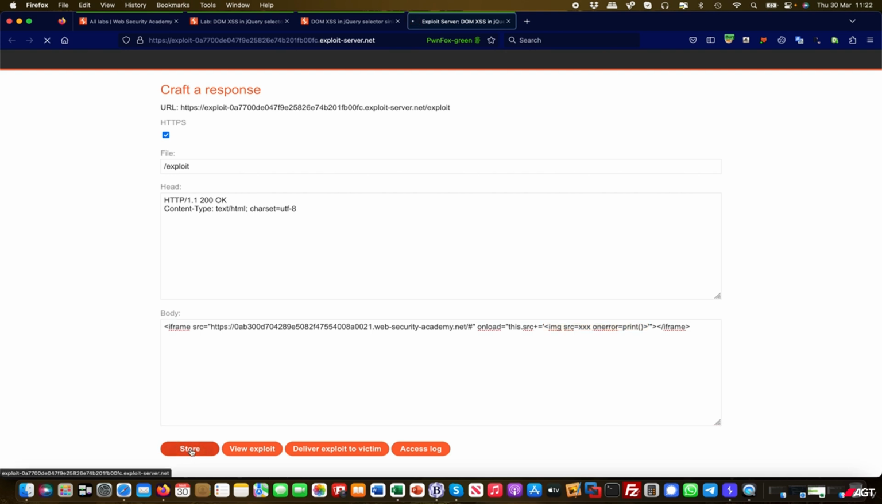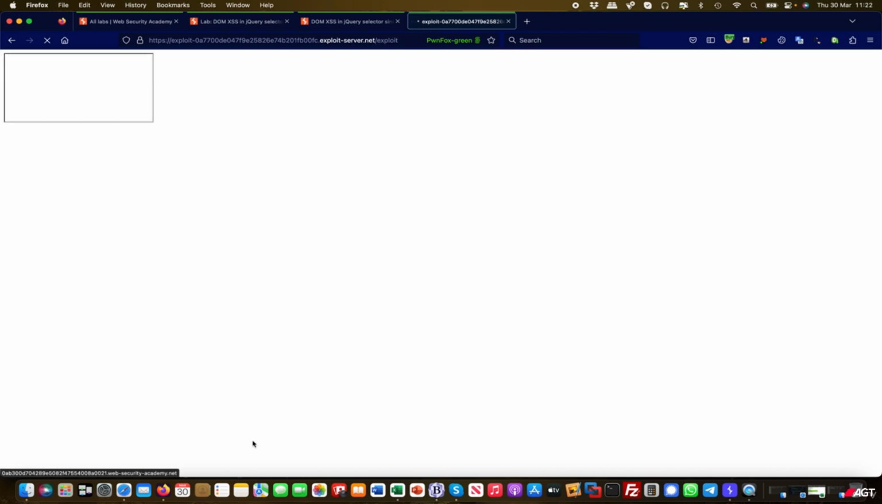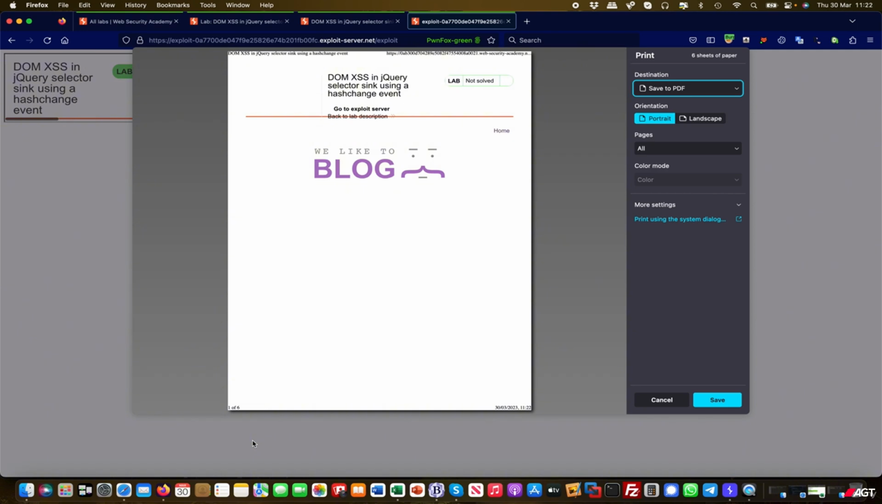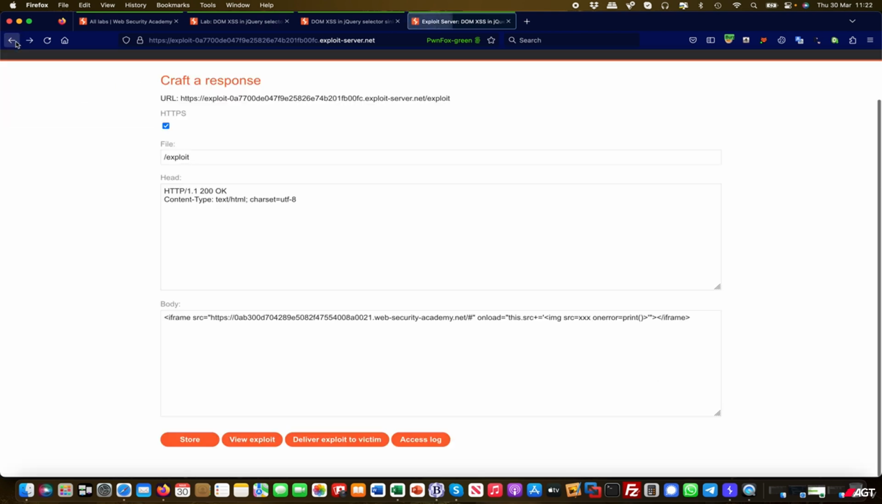So if I store it, I can test it myself by clicking view exploit, to see if this works. And I run this, and here we go. So I have my vulnerability, and it's invoking the print function. Fantastic. So I go back, and now I know that my exploit is working. I can deliver it to the victim. So I'm basically sending this with a fictitious email to the victim. Victim clicks the link, opens this up, and then basically gets exploited, or the DOM cross-site scripting vulnerability gets invoked.